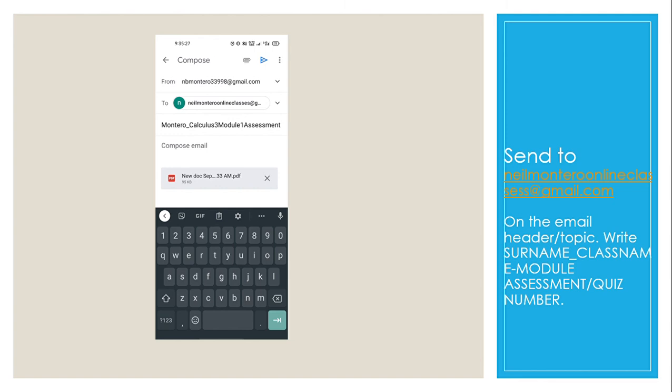Okay, one important note, dun sa email header or dun sa email topic, paki-write yung surname nyo, underscore class name, or so sa case natin calculus 1, for example Montero underscore calculus 1 module 1 assessment, okay? Or pag quiz naman edi Montero underscore calculus 1 quiz 1 assessment, okay? So para lang organized yung files natin, okay?